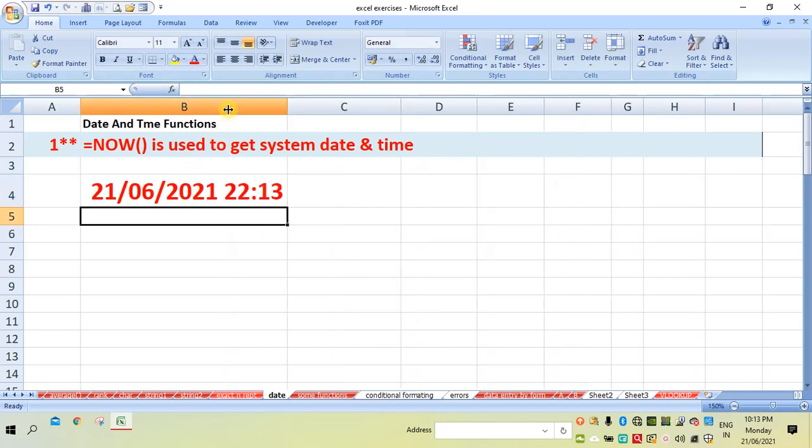So here it is giving 21/6/2021 as the date, and along with this we can also see the time, that is 22:13 minutes, that is 10:14, that is 10 o'clock 14 minutes or 13 minutes. So this is how we will have a current system date as well as time.